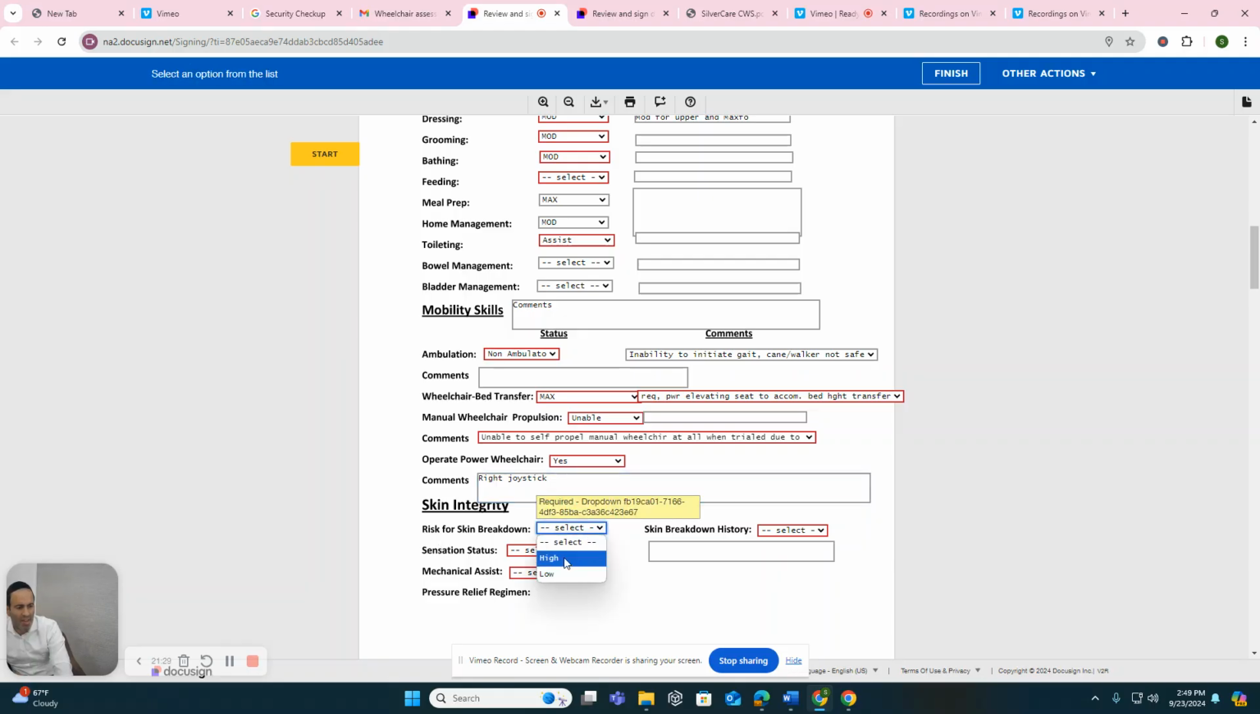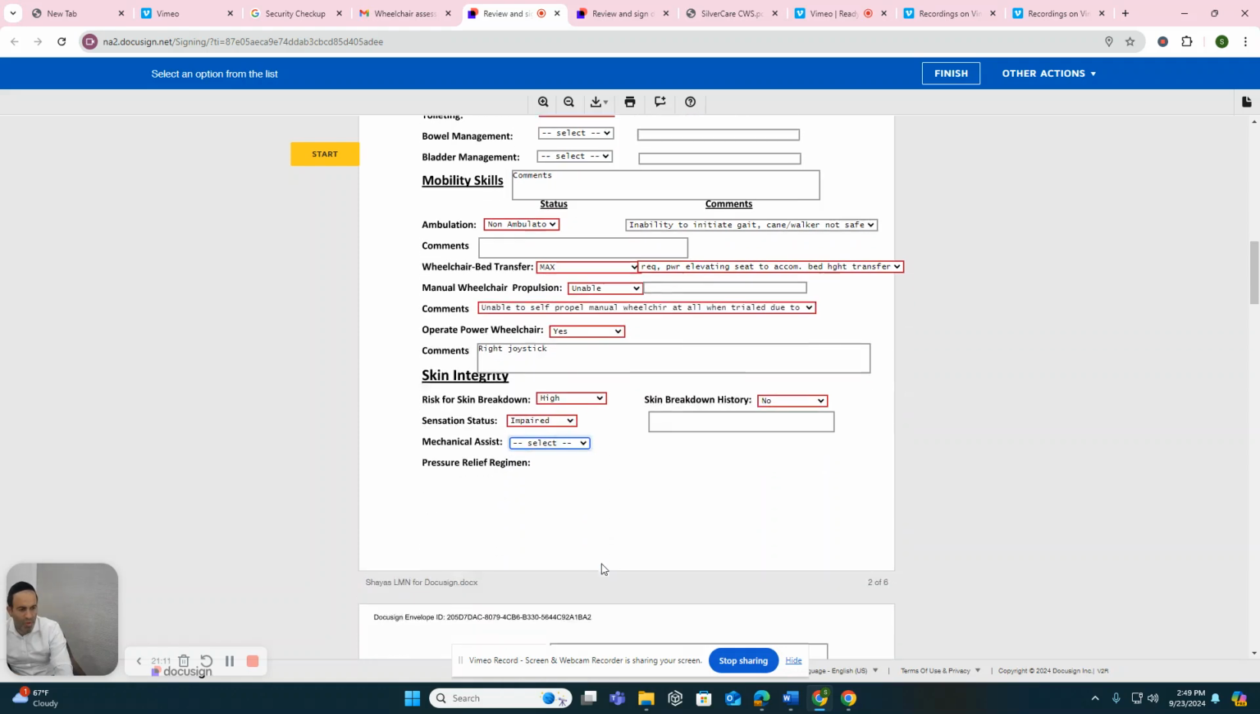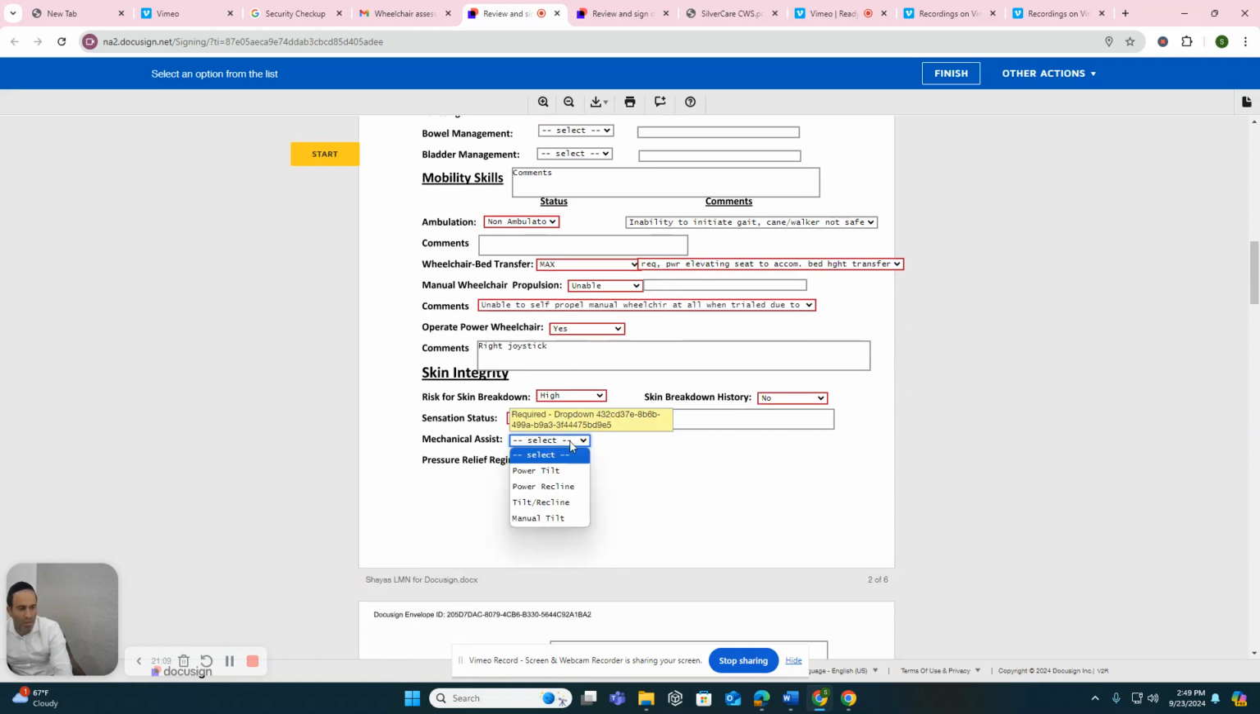Risk of skin breakdown. This is the patient I'm going to write as high because they're max for transfers we wrote up here. Skin history is no. Sensation status is impaired. And then mechanical assist. This goes through how are we going to be doing the wheelchair. How are we going to be doing weight shifting? So we're going to put power tilt and recline.